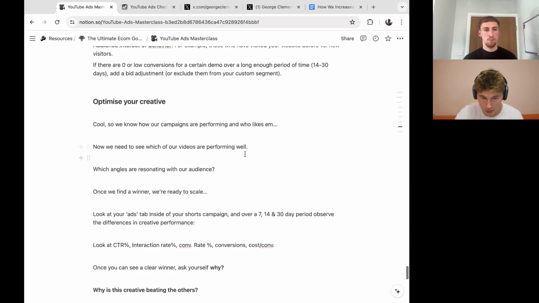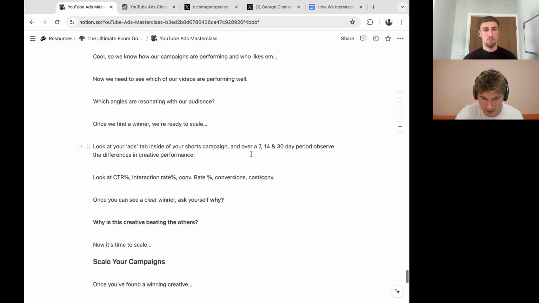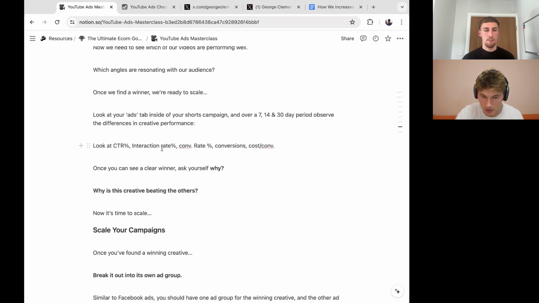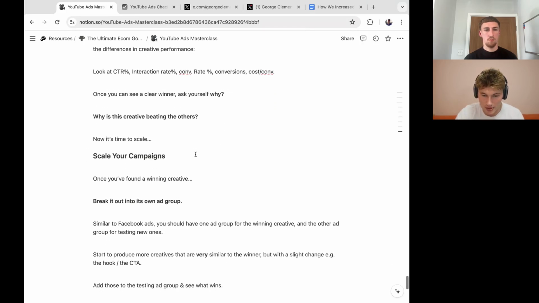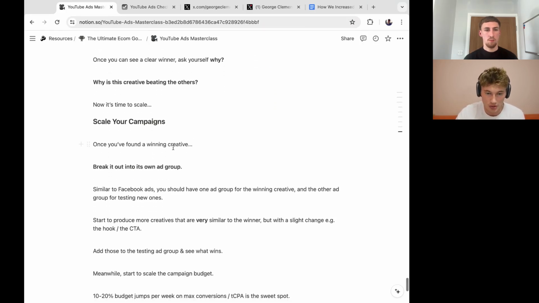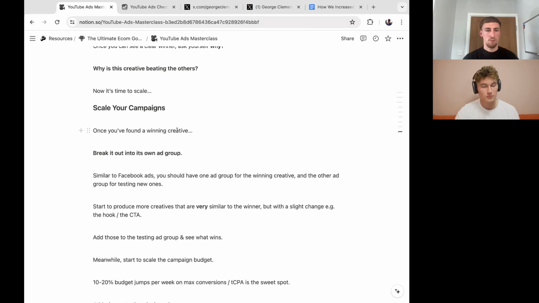And then, obviously you want to optimize your creative. Again, I'm not the expert here, but make sure you listen to Adam. So look at your CTR, your interaction rate, your conversion rate, conversions, cost per conversion. Why is the creative beating others? And then once you've found that, you want to scale the campaigns, right? Sometimes, as I say, creative should be the variable, and if you find a creative that just crushes, probably get it into its own ad group. Why? Because you can set specific target CPAs at the ad group level, right? So this is a huge thing.